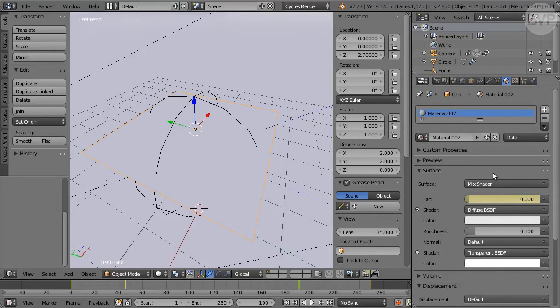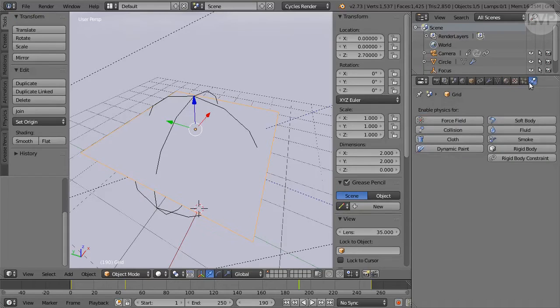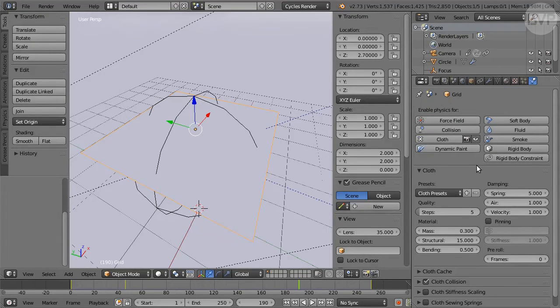Now to the shaping of the cloth. We will drop it on 3 spheres, representing the head and hands of the ghost. First, let's set up the cloth dynamics. In Physics panel, click Cloth. Set Quality Steps to 20 for a more accurate effect. Set Structural to 30 to avoid an overly elastic cloth.